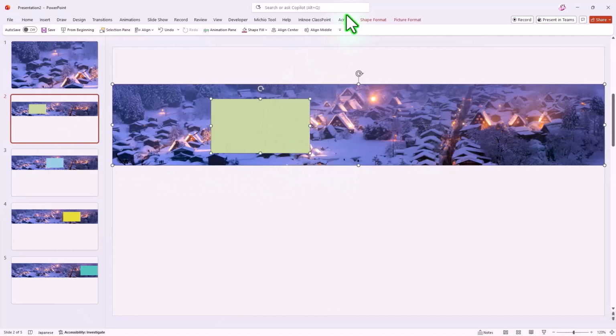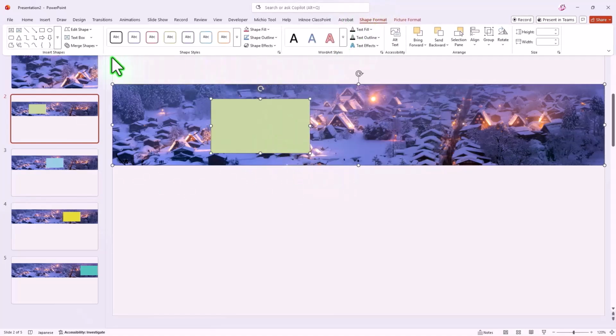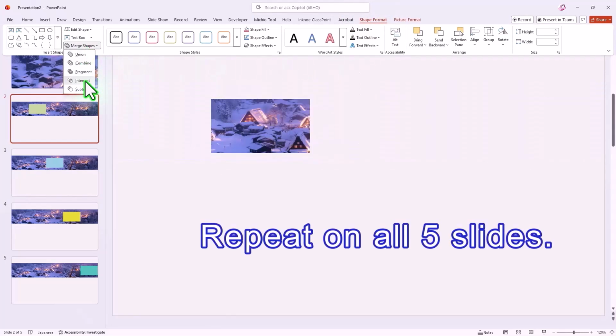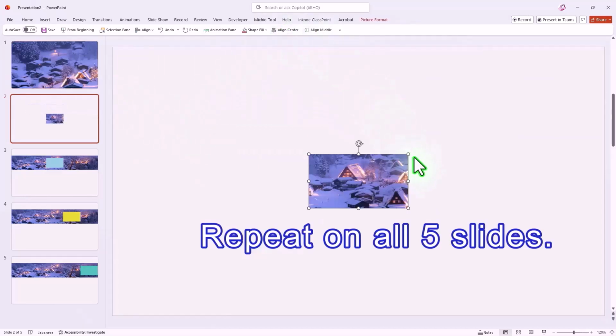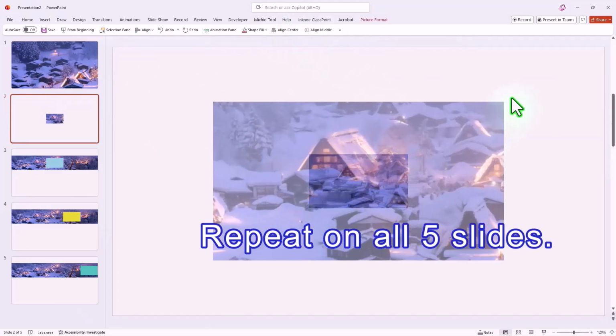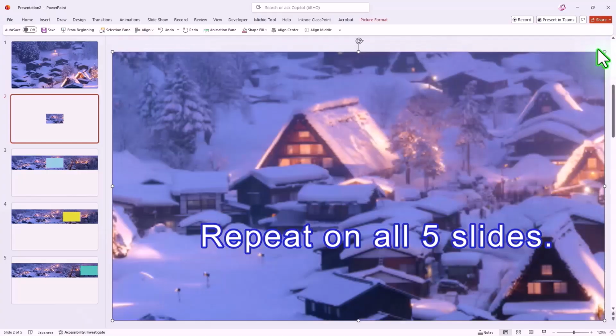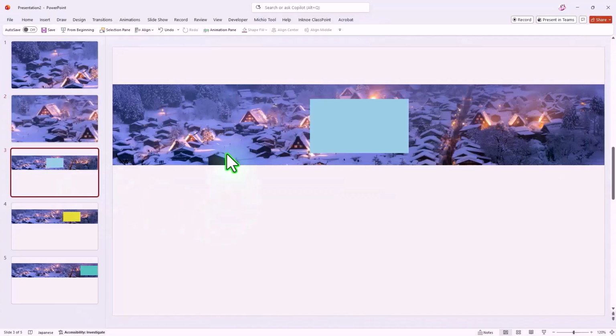Repeat the same steps for the remaining slides. This step is also repetitive. If you use a command repeatedly, add it to the Quick Access toolbar.